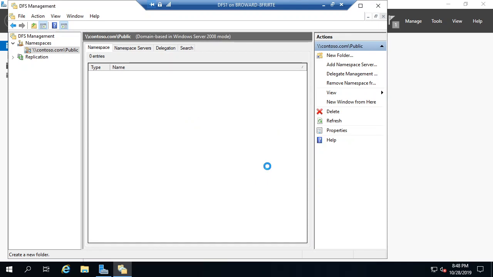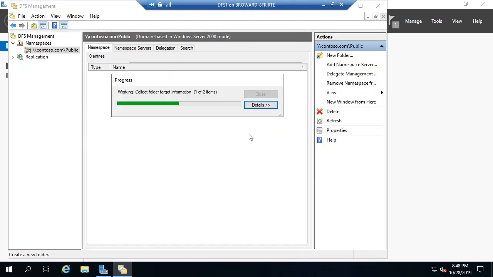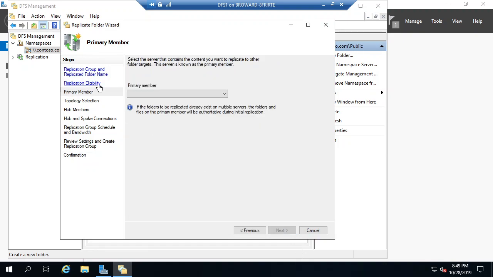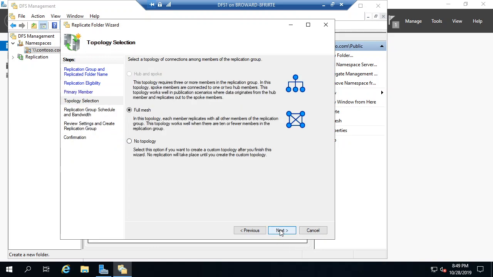Guys, I'm just going to walk through the replication wizard. I don't care which one is primary, because they're both empty. When you click OK, it's going to walk you through the replication wizard. Not changing anything but who the primary is. I'm just choosing the DFS 1.